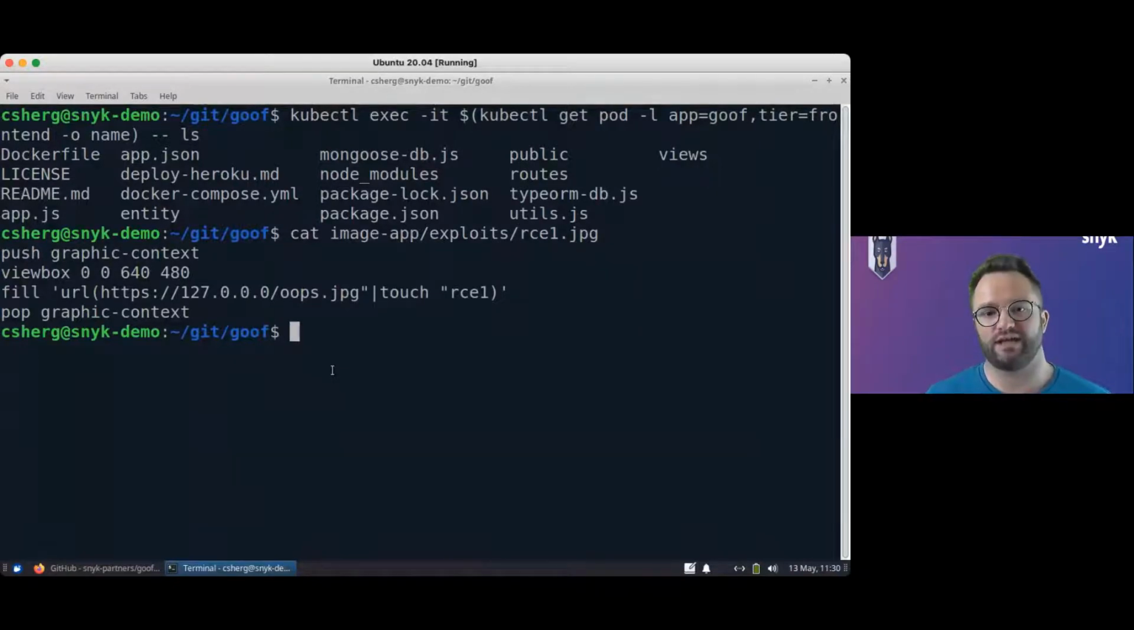This is actually a crafted text file that's designed to exploit this vulnerability in ImageMagick. And here's the important part. You can see this touch command, right? It's actually going to create a file called RCE1. It's going to make an arbitrary write to the file system.